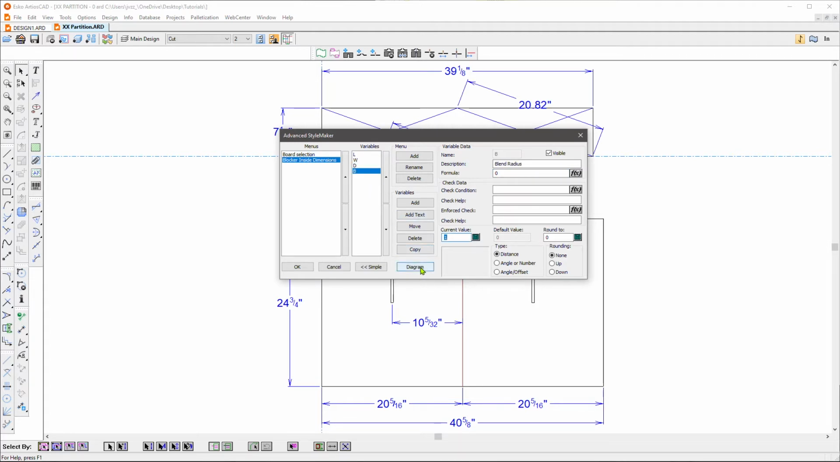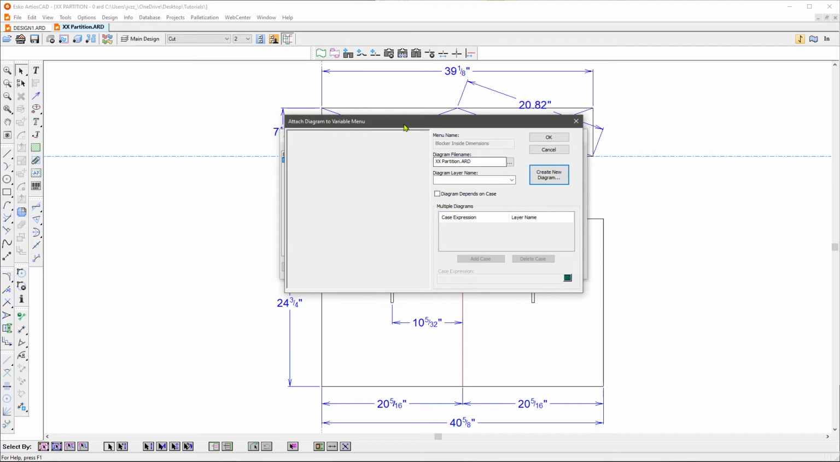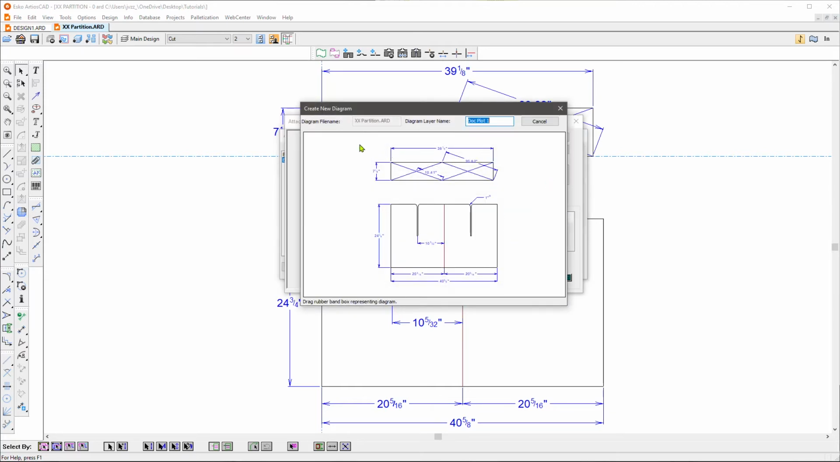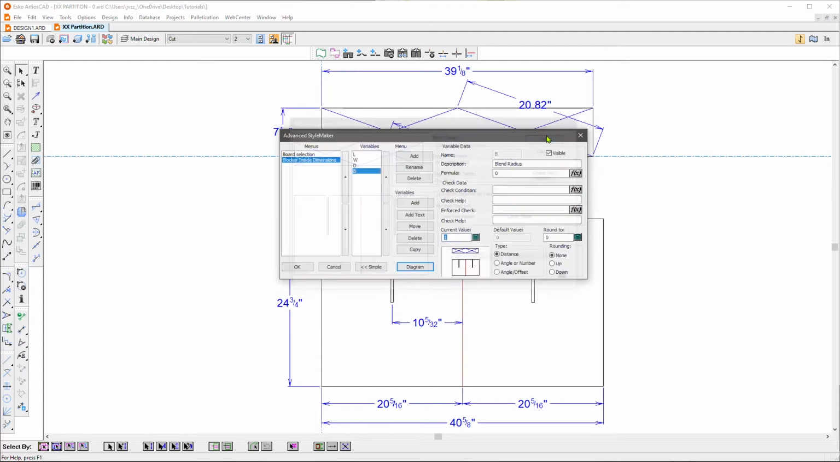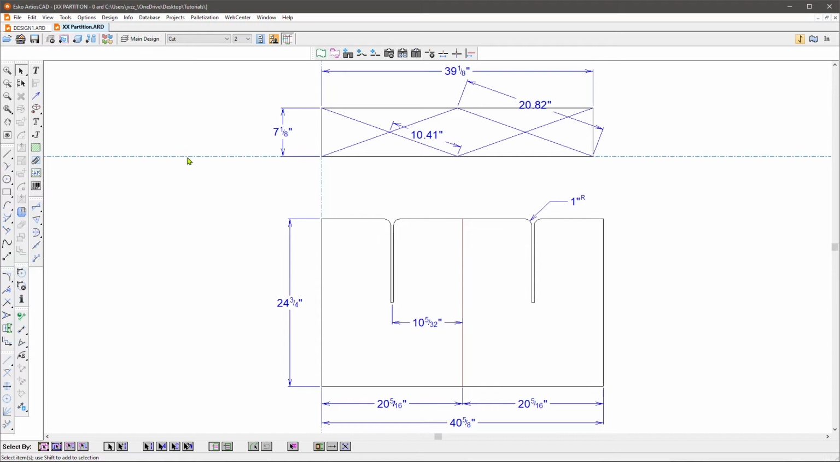Okay, so now I want to do the preview for other designers so that they know what they're getting. So I'm going to do diagram, and you can see that there are no diagrams to edit here. So I'm going to create new diagram, and then I'm going to draw a box around the area that I want to show in the diagram. And it's created a new layer called DocPlot1. And that's always going to be diagram layers. So I hit OK on that.